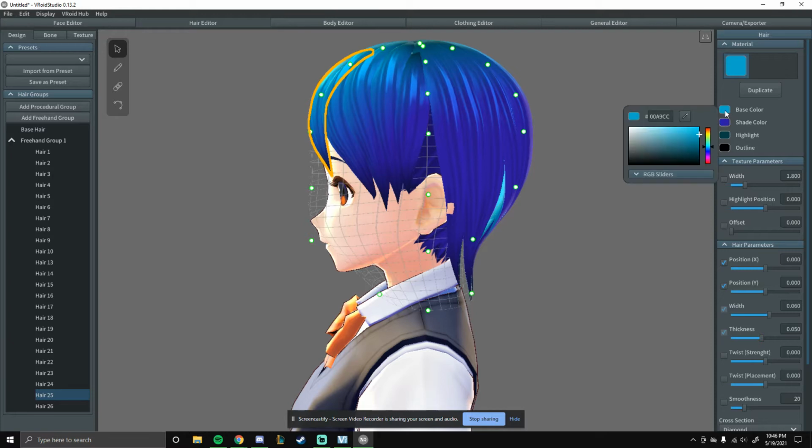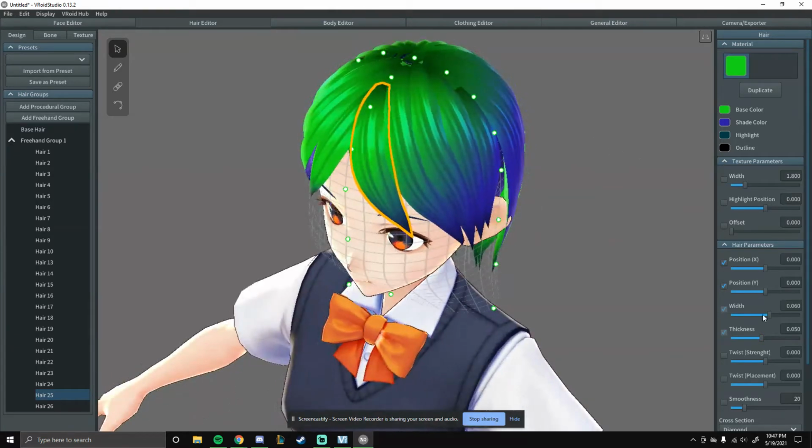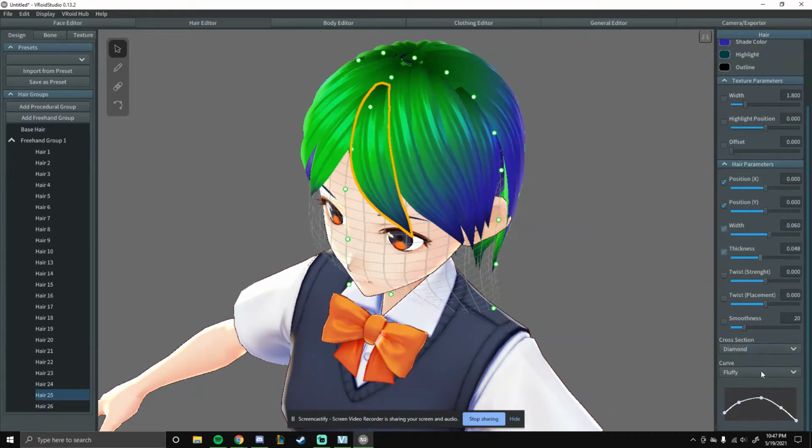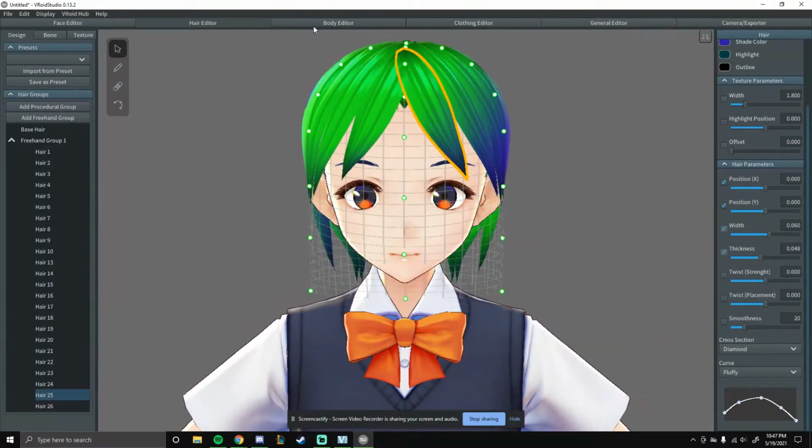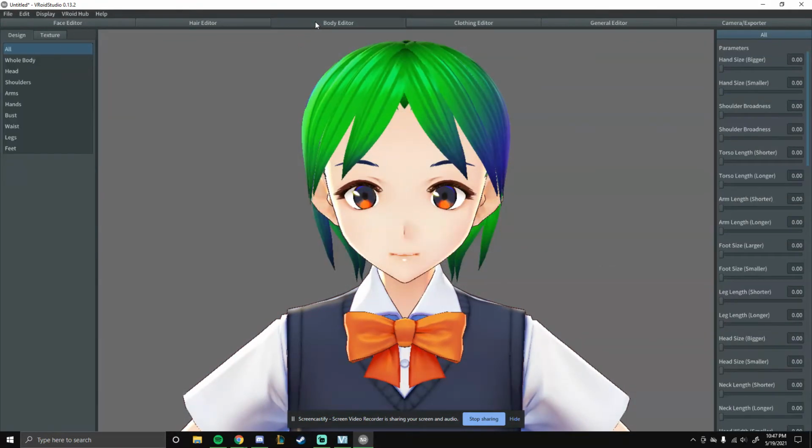You can also obviously just change the color of your hair. Just move it around. Now it's green. You can change the thickness and the width of the strands. Once you've actually made strands, that's when you get these sliders on the right. You can even change the fuzziness of the hair. So yeah, definitely a lot of creativity options. So next we're going to move on to the body editor.